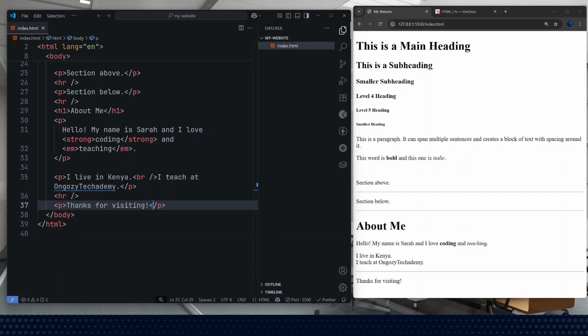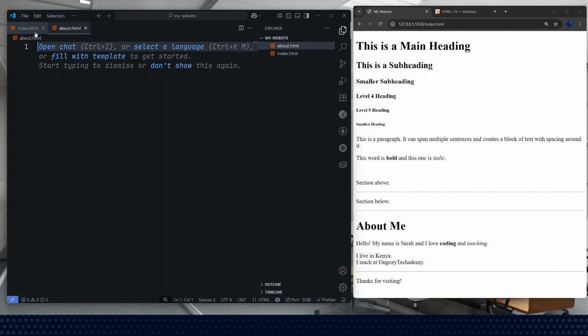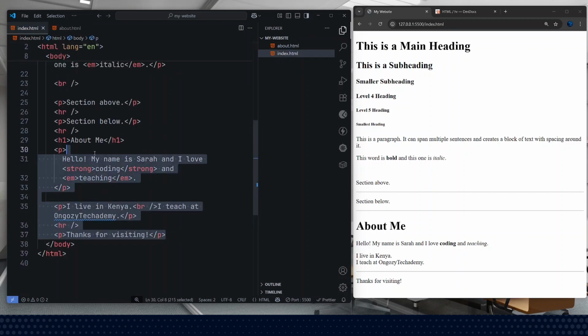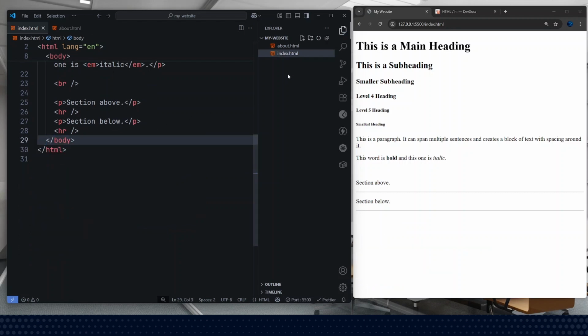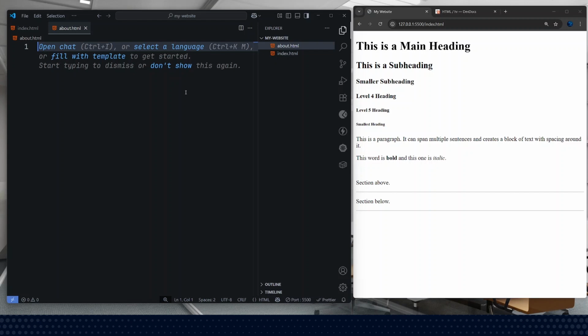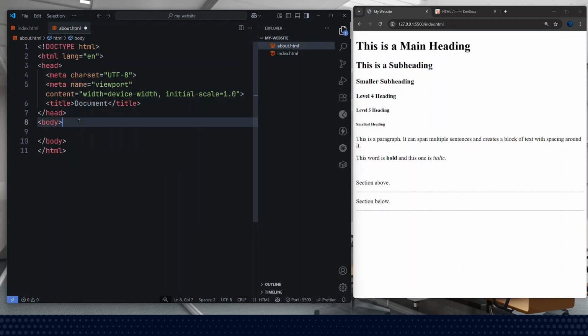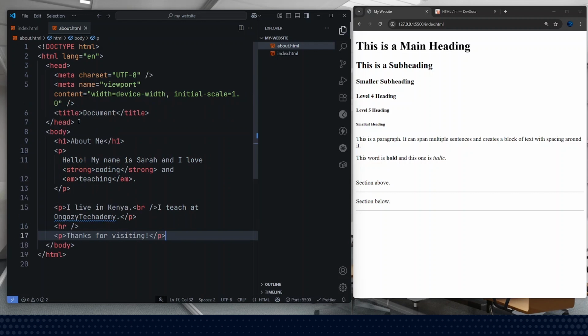I want you right now to open another page here. Click another page and write about.html. Hit enter. Then, since I have already written mine, I'll cut this and save. Come to About page. Make sure you begin with your boilerplate and then write more about yourself.